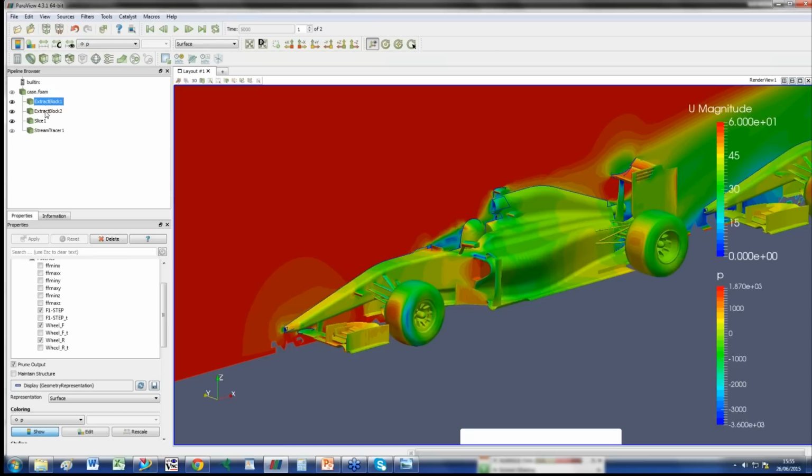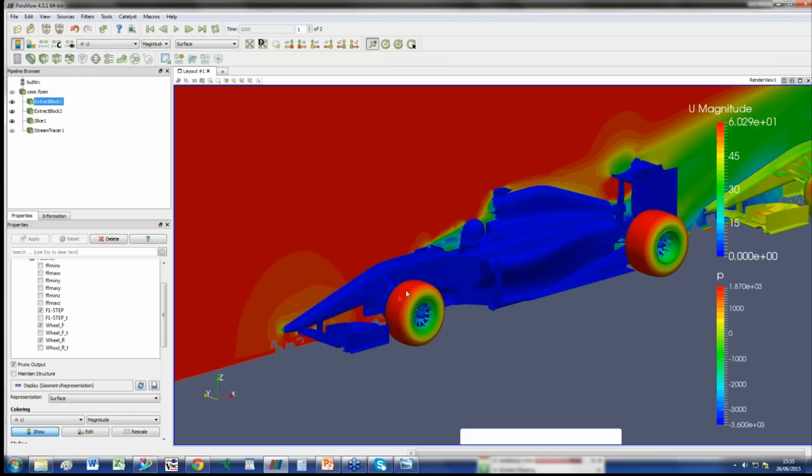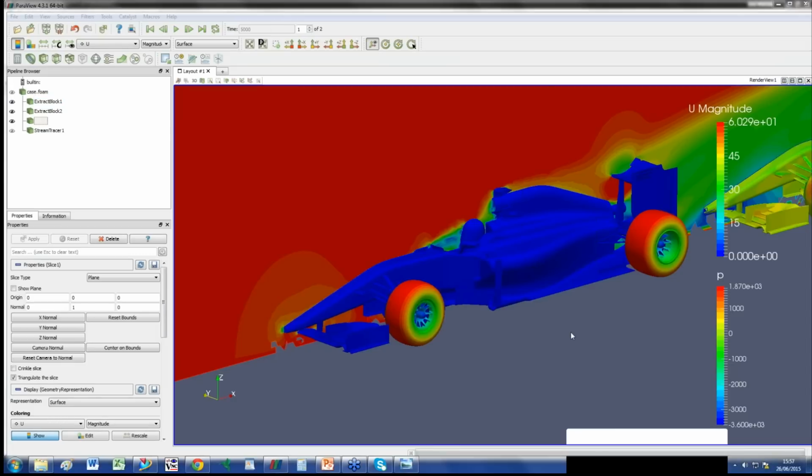If you take the first car, so extract block number 1, and if you color it by velocity, it's very clear here. You can see in red the actual surface of the tire, the outside surface, is rotating with a velocity of 60 meters per second because it doesn't have a relative velocity with the ground at the contact patch. So yes, it does.